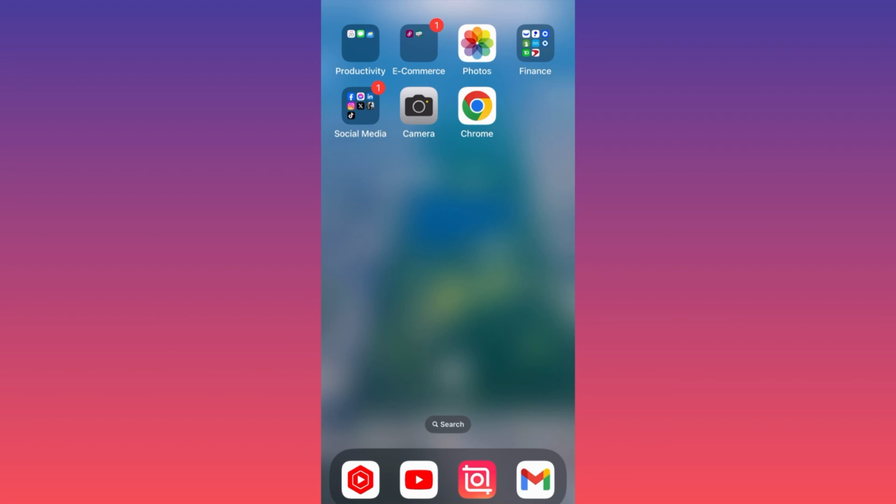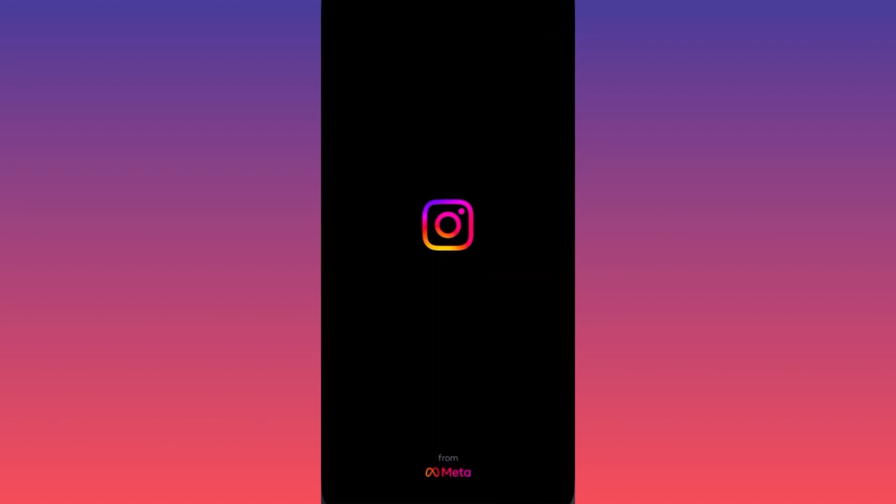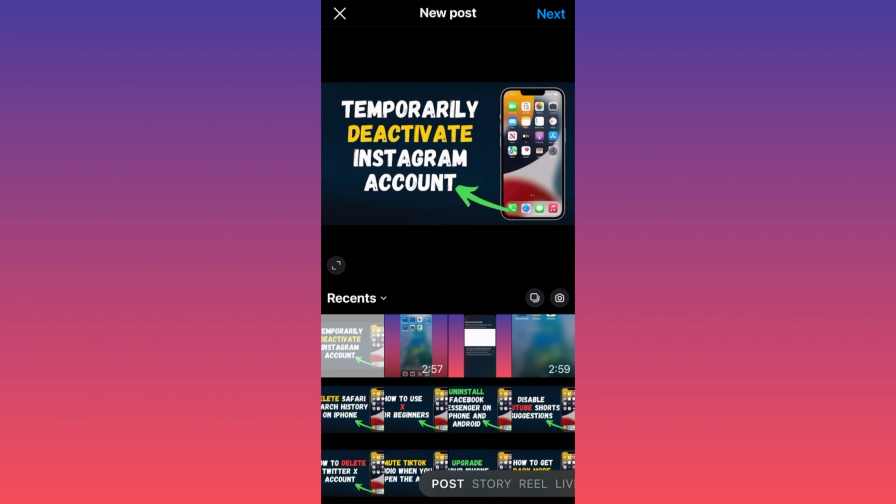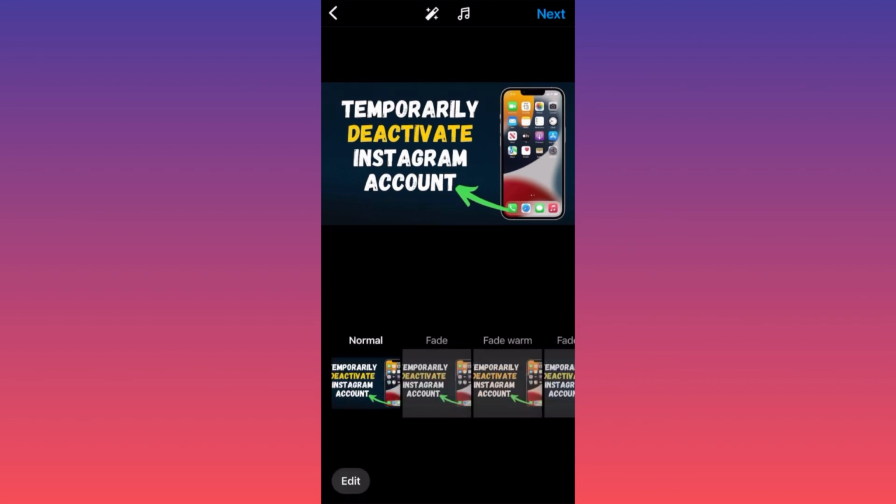First of all, let's launch the Instagram app. You want to click on the plus sign on the lower right corner. Then you want to make sure that you select an image or video that you want to add. In our case, I am going to select this particular thumbnail for the example. We're going to click next.